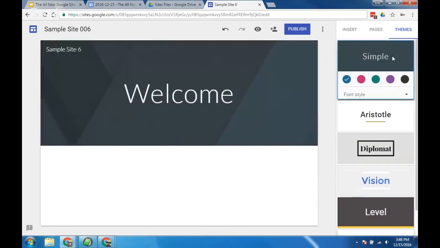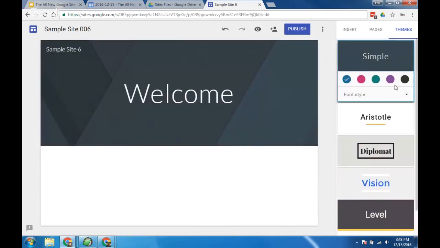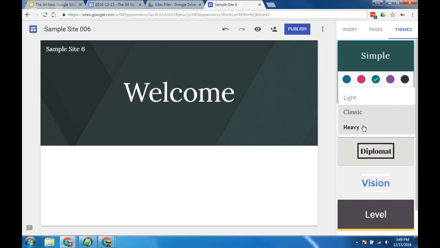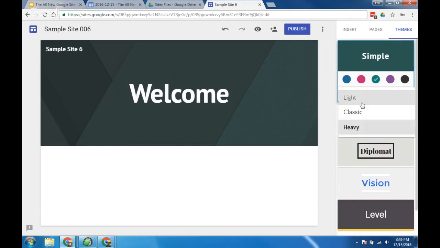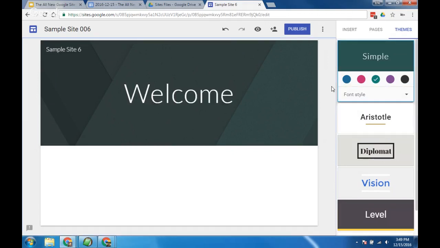Now for each of these themes, there are color schemes as well. So for Simple, I can switch to more of a reddish color or green or purple or black. So you can choose different colors, and then you can also choose the font style. Each of the themes has typically 3 different fonts you can choose from. In this case, it's light, classic, or heavy. I'll just go ahead and leave it on light. That's fine for this example.